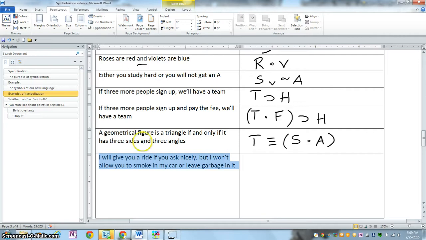We left off at this example. We were practicing symbolizations. We just looked at this slightly longer example: I will give you a ride if you ask nicely, but I won't allow you to smoke in my car or leave garbage in it. So how do you go about symbolizing a statement like this one?